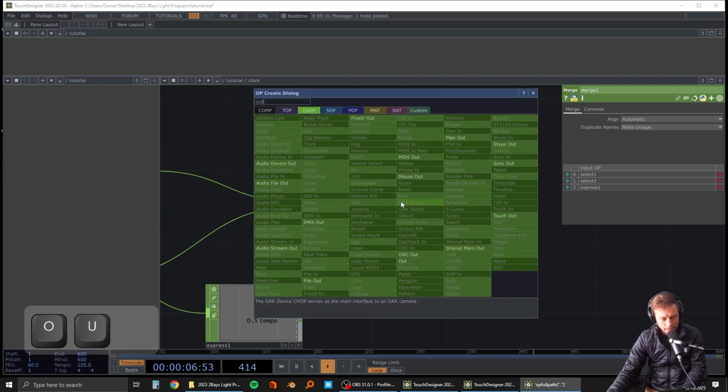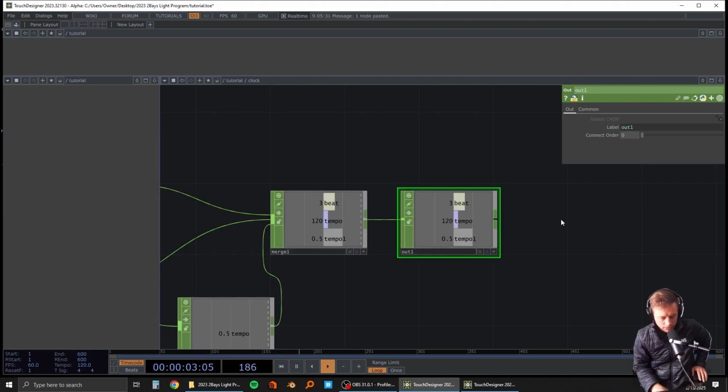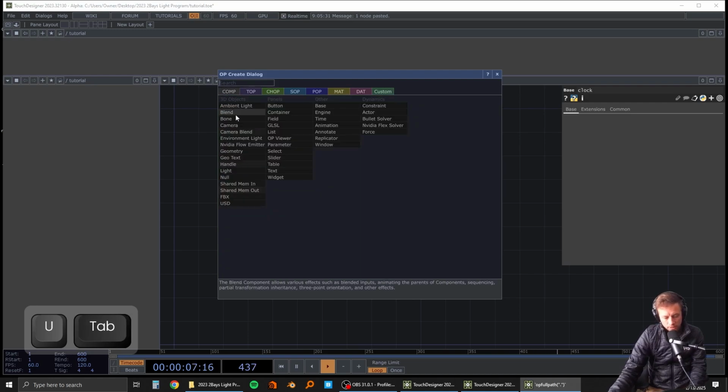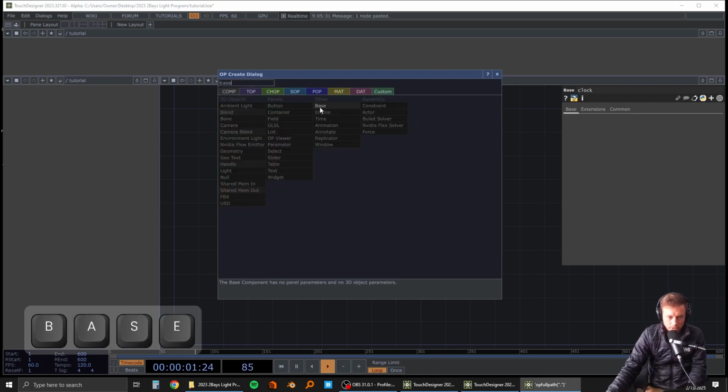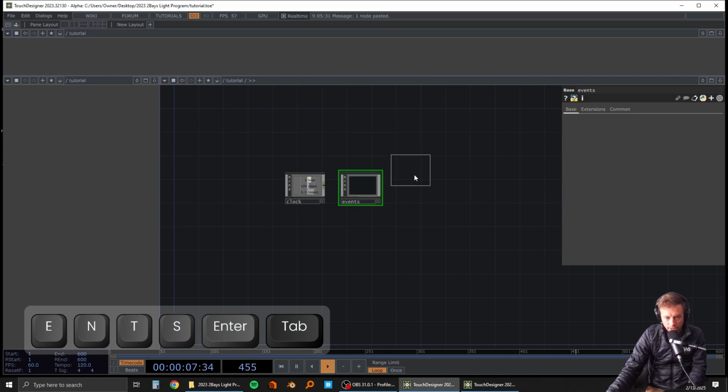And we'll drop down and out. All right, that is the components that we need for our time. Now we are going to create another base. This is for our events. And another base for our GLSL.